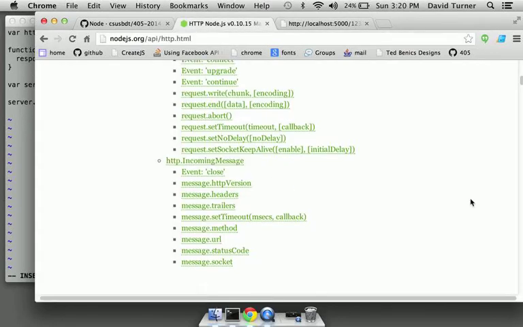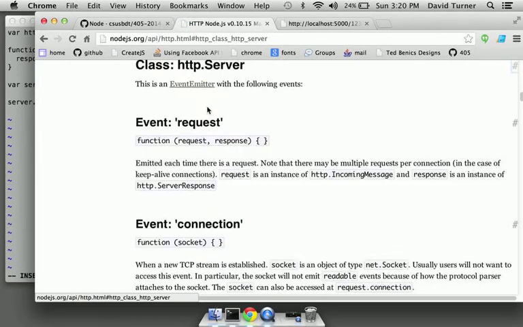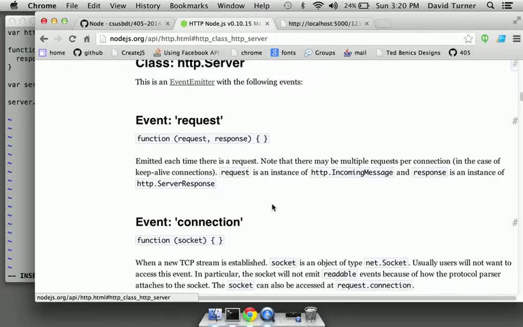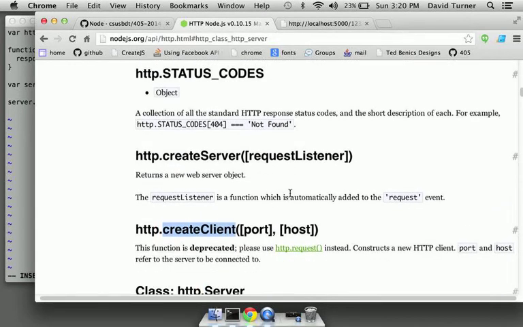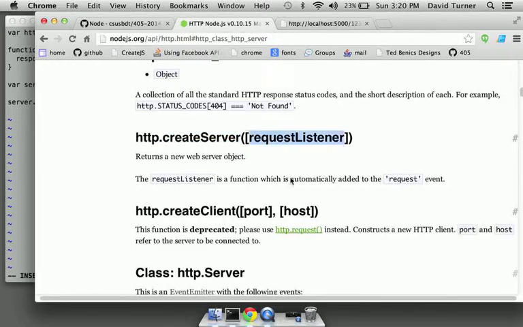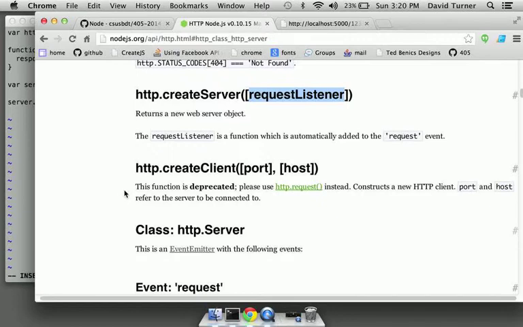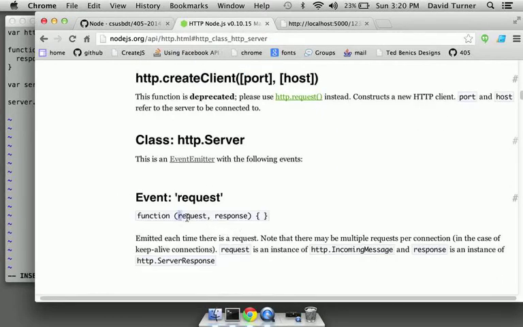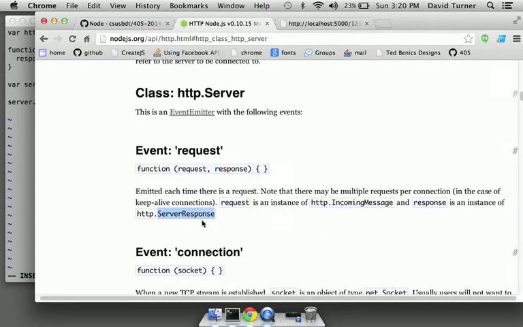And let's go ahead and take a look at that. Is it outgoing message? What did they call that thing? So here, when we have this server class, let's look at the constructor. I'm sorry, it's not a constructor, it's this factory method, create server, pass in the request listener. And this request listener takes this form, and the response object is of type server response.